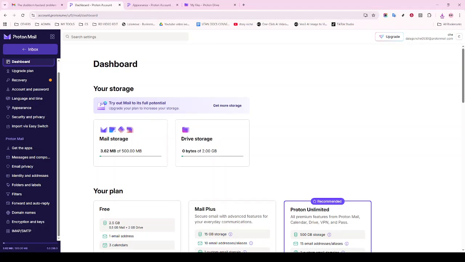In today's video, I'm going to teach you how to adjust the time format settings in Proton Mail when you're using Google Chrome as your browser. This is a simple process, but it's always handy to have someone guide you through it step by step to make sure everything goes smoothly.